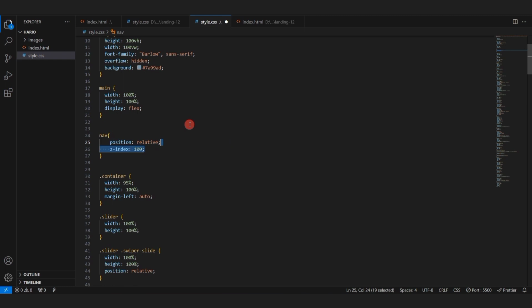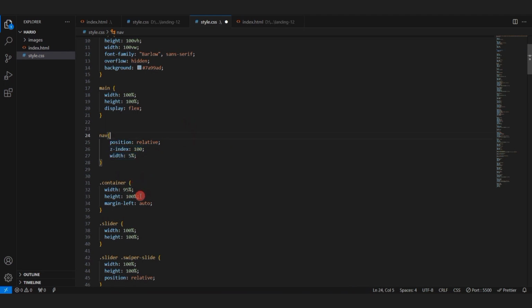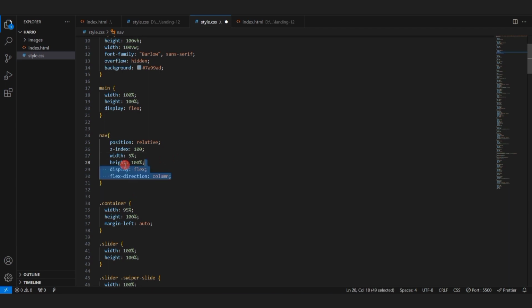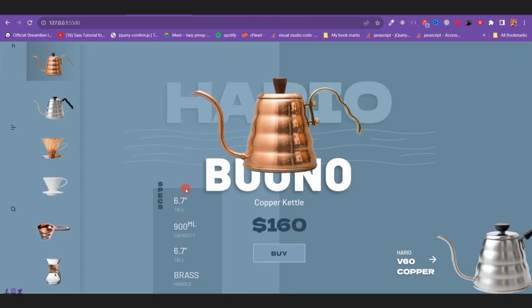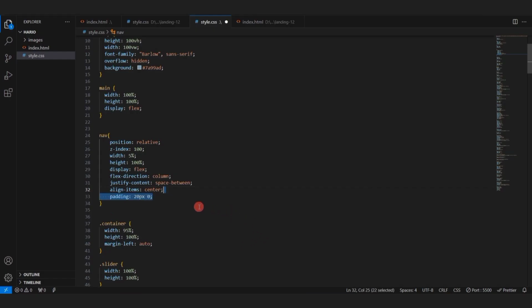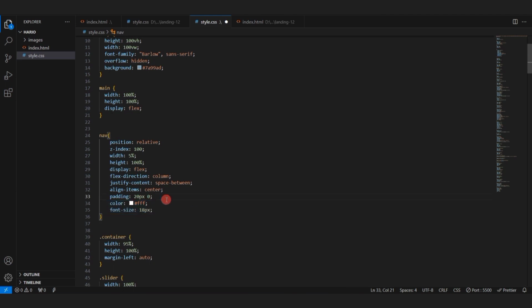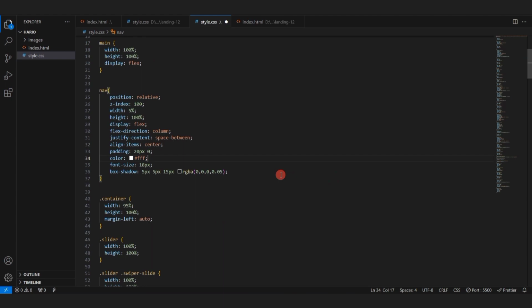So we would need position relative, and we're going to give it a width of 5% since the container is 95, as we have discussed, and then height of 100%. Then display flex, and the flex direction to column, since we want everything to stack. And then we also want gapping, so we would have space-between, and also align-items center. Now we would also need a bit of padding top and bottom, and color and font size. Now we would add a bit of box shadow to the nav along with border right, as you can see.